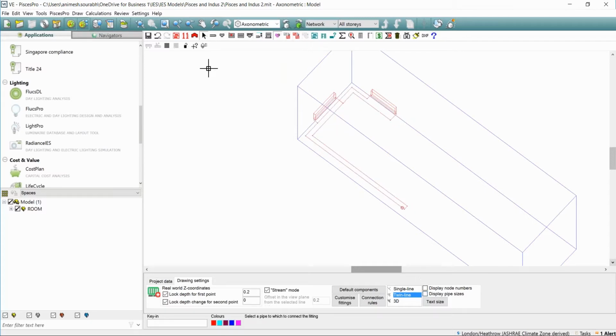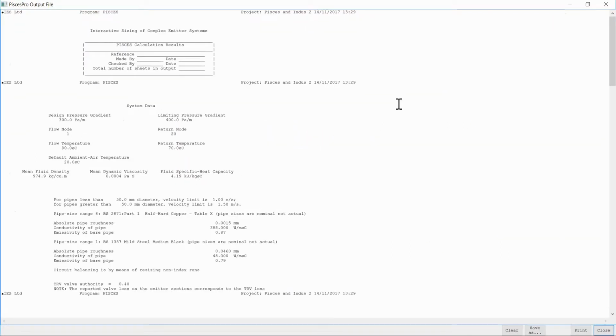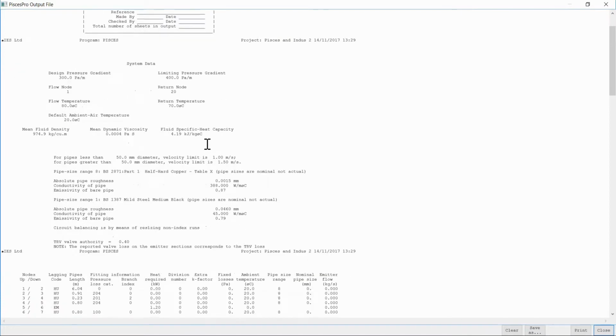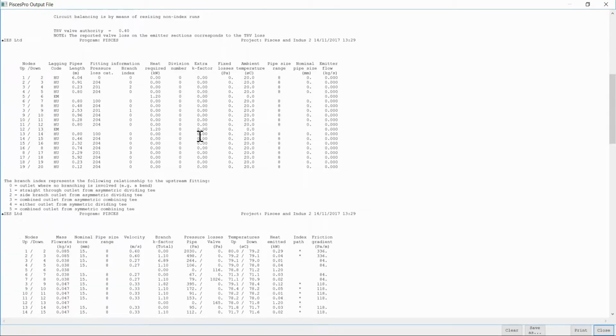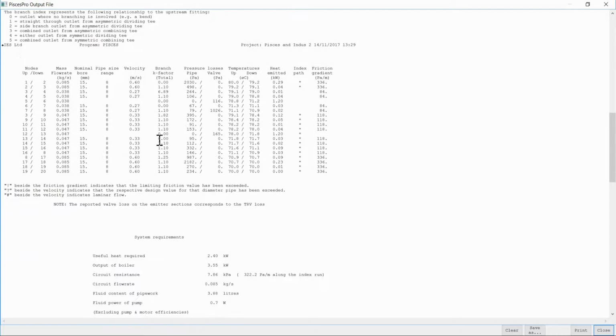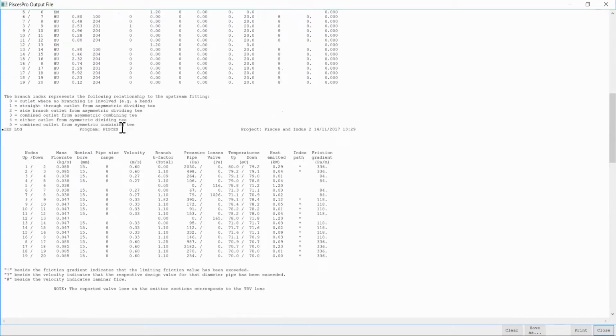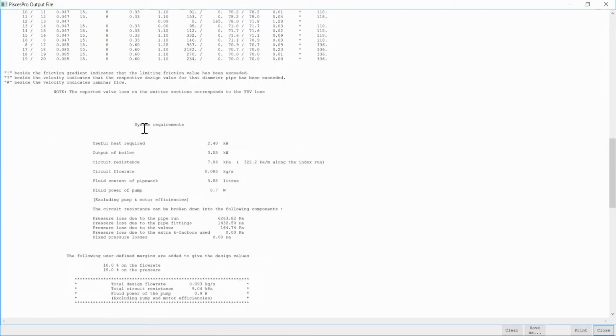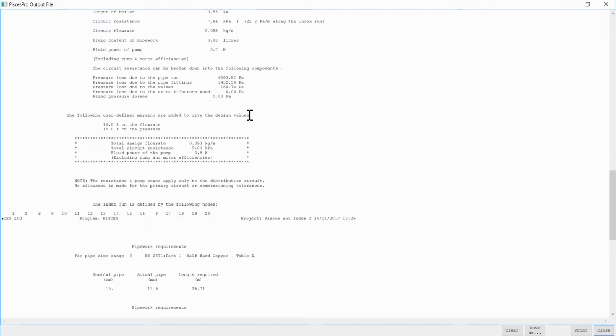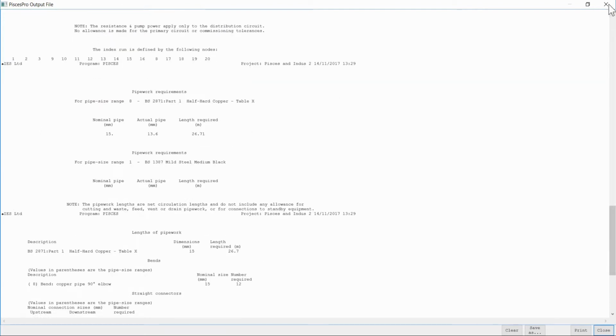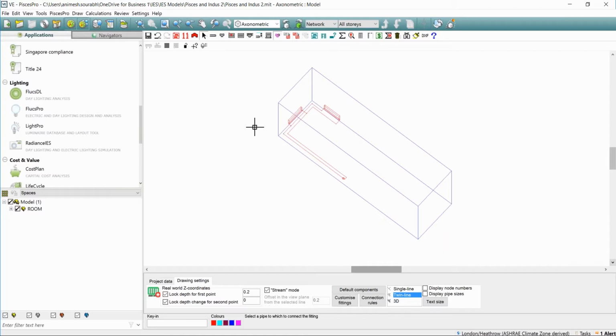So each of the different pipe sections have been numbered, so you know exactly what these pipe sizes are. Now, if I want to access the report again, I can go to the review section and click the output file. In essence, this is just a copy of the file that we looked at in the first instance, with all the information that was available to us after we had done our pipe sizing exercise. So that's pipe sizing done.